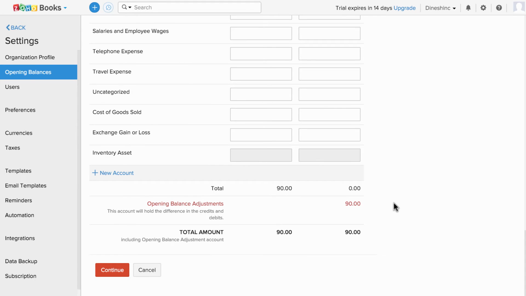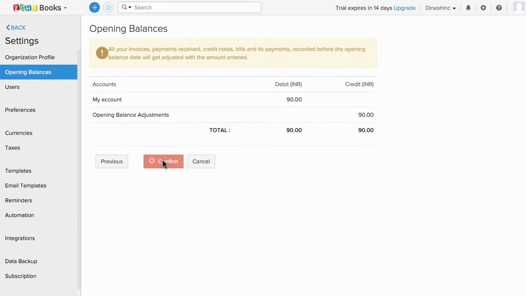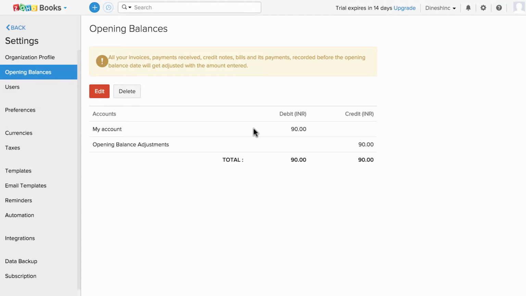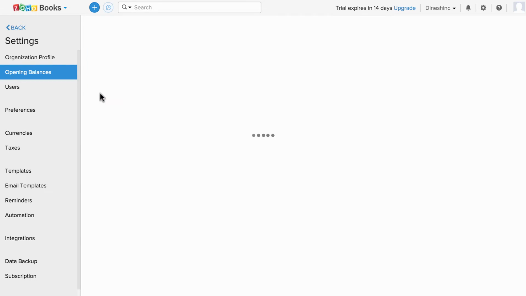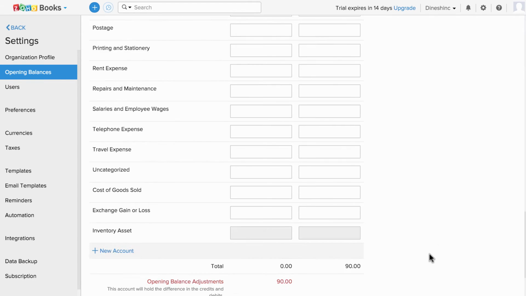Please note that if your debits and credits do not match, the opening balance will be adjusted and the adjustment will be posted into opening balance adjustment account. Click Continue. If you wish to edit or modify the opening balance, you can simply click on this edit button and change or modify the debits and credits across accounts and save it again.